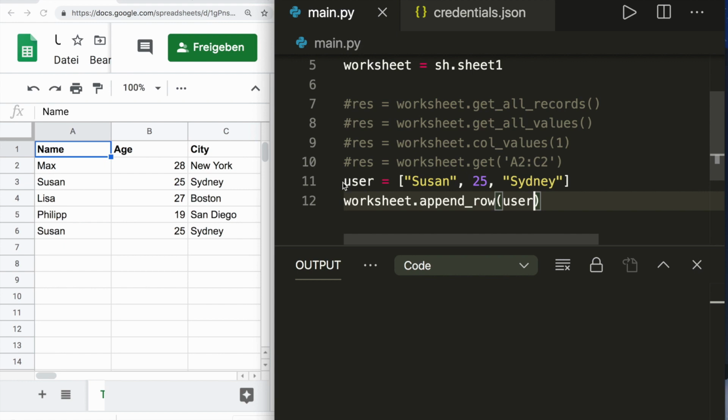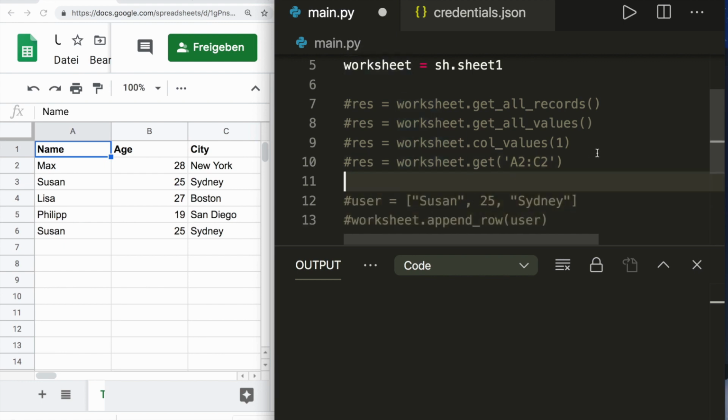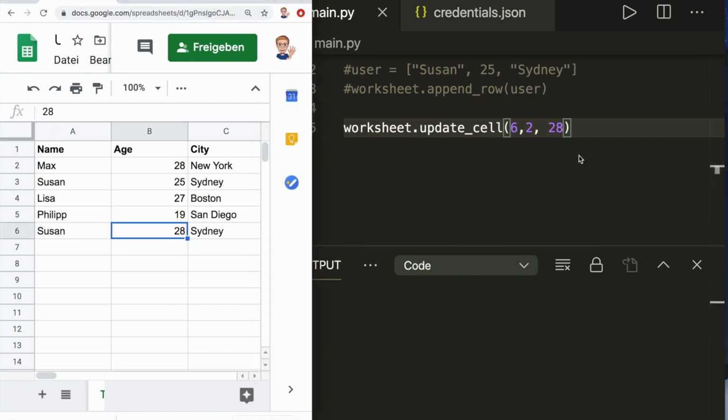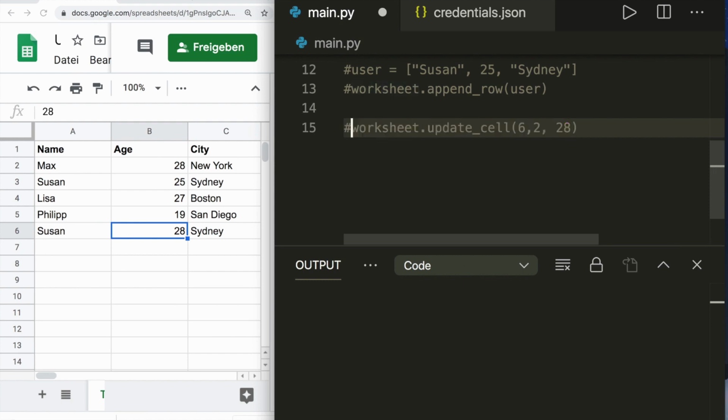We can also update specific cell values. So for this, let's say we want to update this cell here. So we can do it by saying worksheet.update_cell, and then it's row number 6 and column number 2, and we want to give it the value 28 and run it. Then we see this cell here changed to 28. So this is how we update cells.